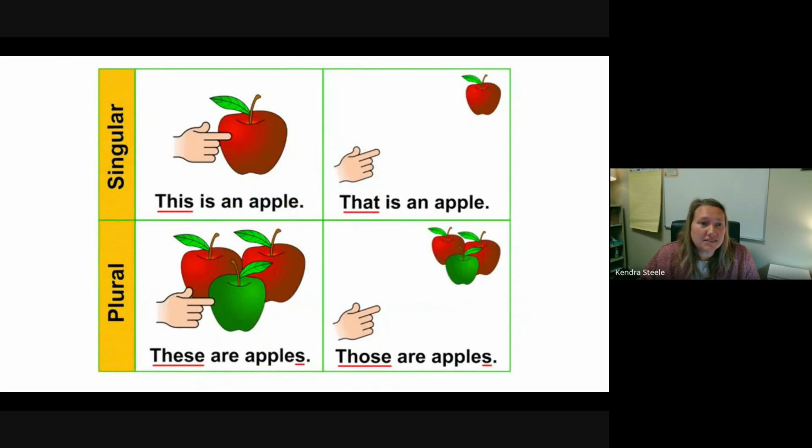So it depends on if you are talking about a singular, one item, or if you are talking about a plural noun, which would be a group of things, more than one. It also depends how close you are to the object or objects.